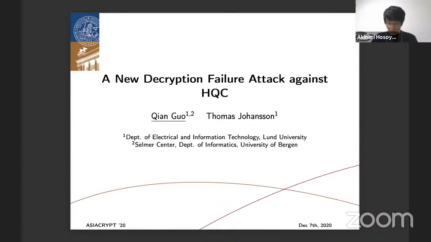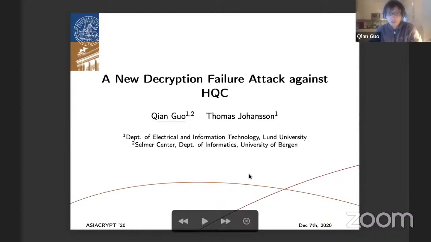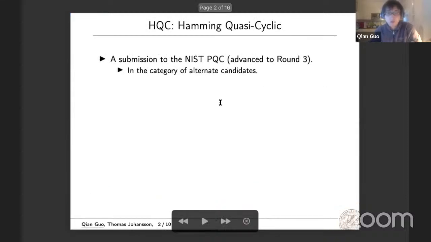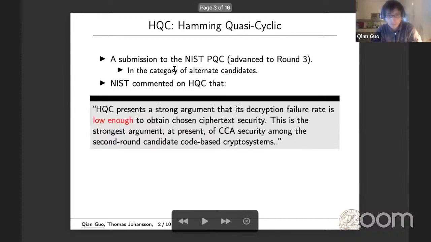So I will talk about a new decryption failure attack against HQC. HQC is short for Hamming quasi-cyclic. It belongs to code-based crypto, and HQC is a submission to the NIST PQC standardization project. It has advanced to round 3 in the category of alternate candidates.